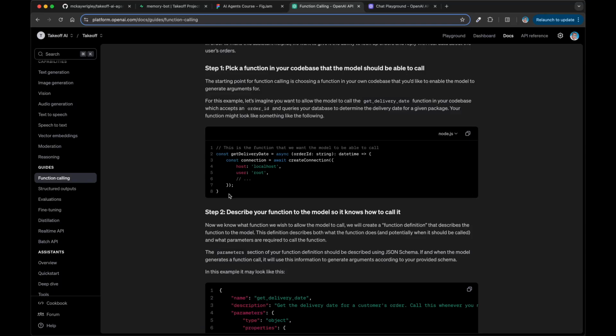But in this case, they give this example of this get delivery date function. This function takes in one argument, which is the order ID. The reason a function call makes sense in this example is that in order to get the LLM the information required to provide a useful answer to the user's query, the LLM needs to be able to go off and query the get delivery date function, which, it looks like in this example, OpenAI is kind of mocking like some sort of a fake database.